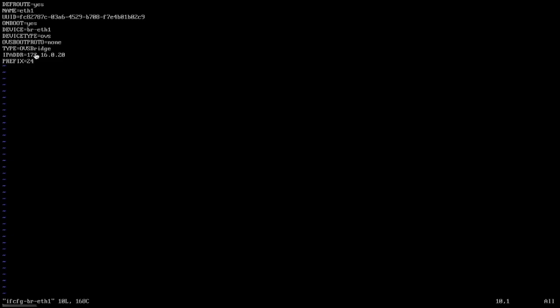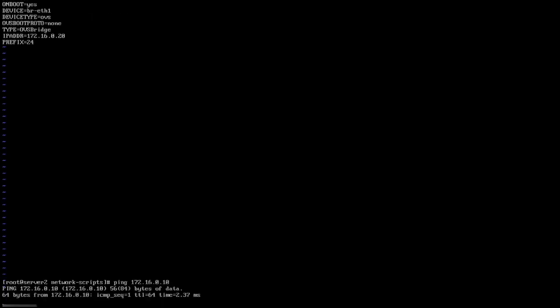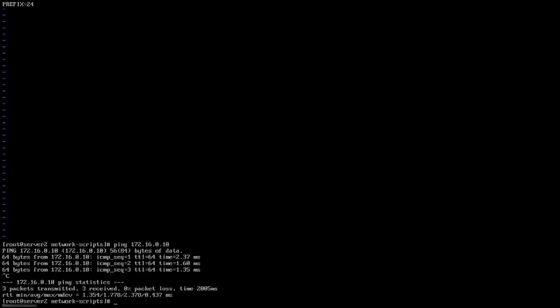Before moving on, make sure that you do this on server 1 as well, so that you can ping the nodes on the private network. I've already done that. So if all is well, we can ping the other side, which is good.